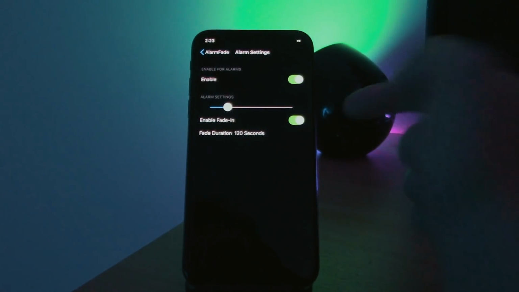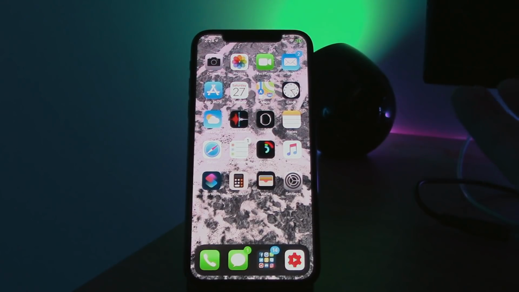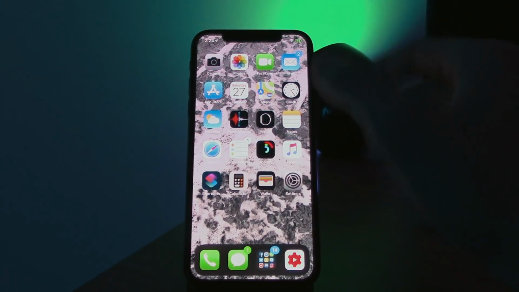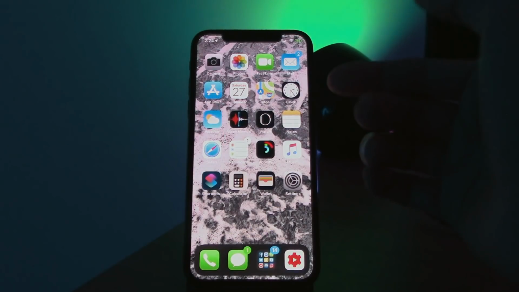You can go to the alarm settings here, and it also works for timers. This next tweak is called AnimationsBeFast. This is similar to an older tweak called Speed Intensifier. This will basically cancel the animations within your phone. So as you can see, if we open settings here, there's pretty much no animation, so it'll load up quicker.